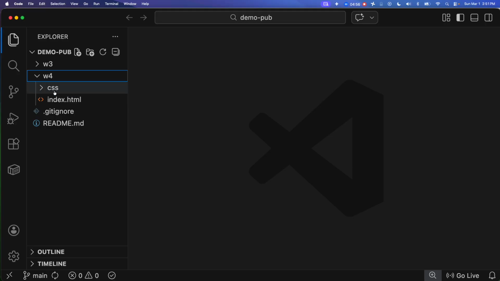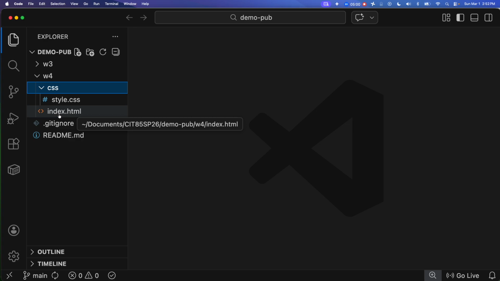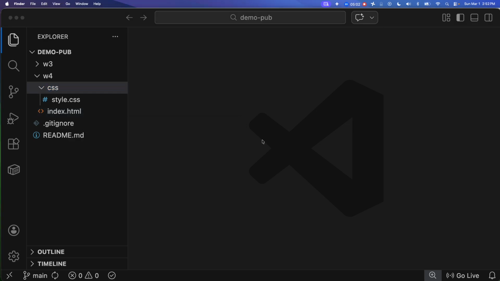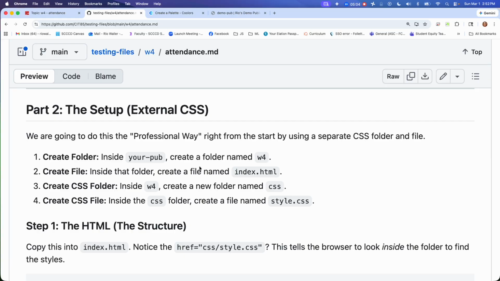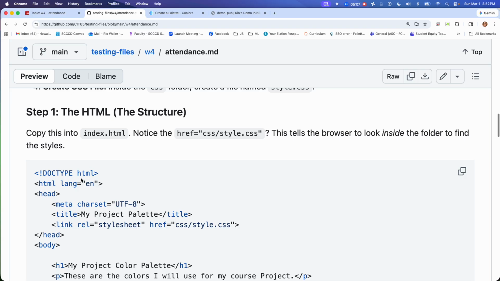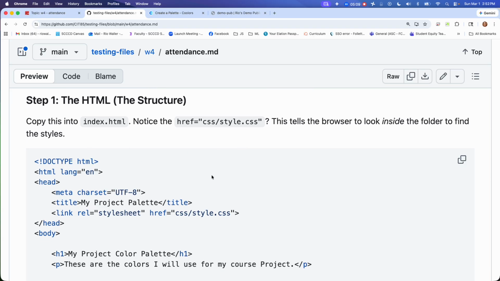Here, so it's inside of here, and then here you create a style, and then here you create an index, okay? So that's what it should look like when you're done, okay? So now you're going to copy. We're going to give you some content to start with.